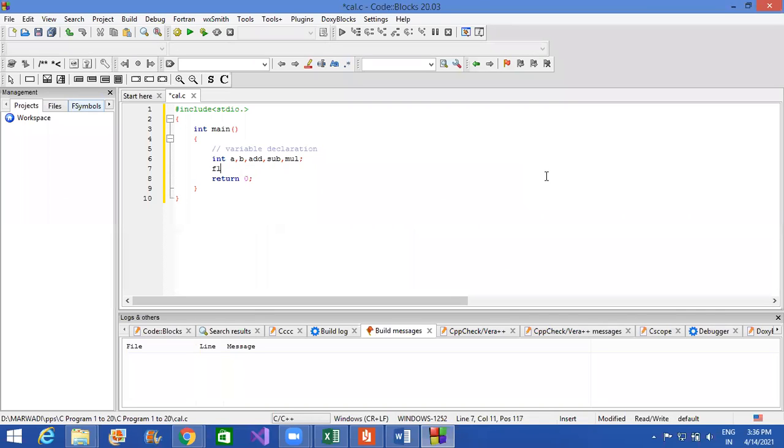And with the float data type, I'm declaring one variable, that is division, as the answer of division could be of decimal type. And to get the answer in decimal in the C programming language, there is a data type called float.